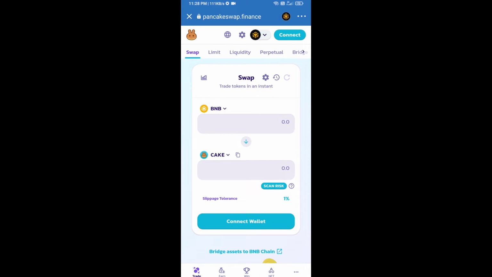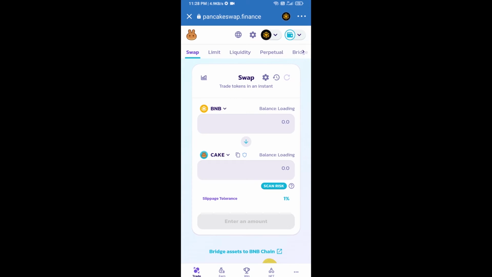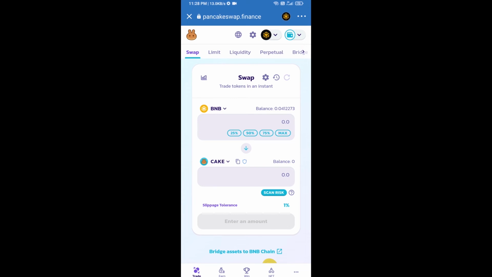After that, you will connect the PancakeSwap exchange to Trust Wallet. Click on Connect Wallet. Then click on Trust Wallet. So Trust Wallet has been successfully connected to the PancakeSwap exchange. Now you will click on Cake.